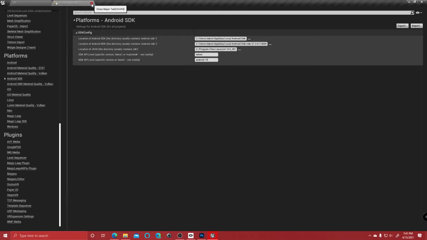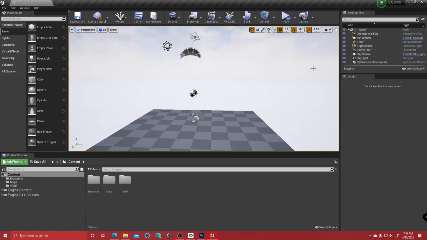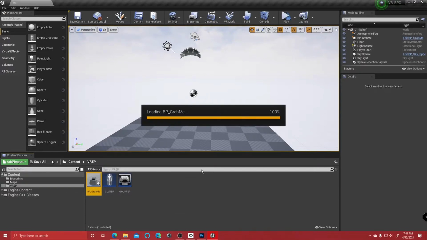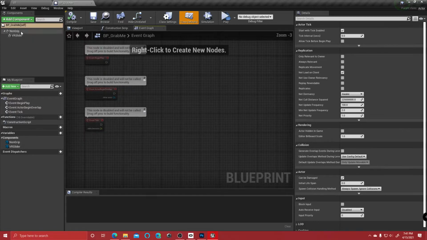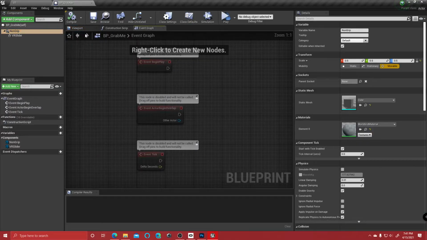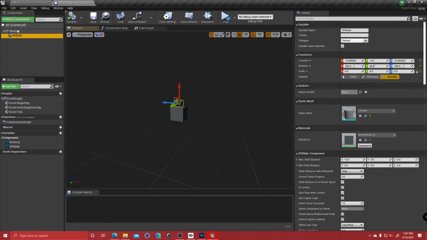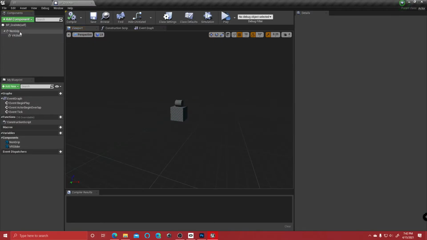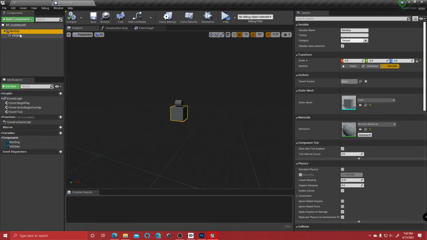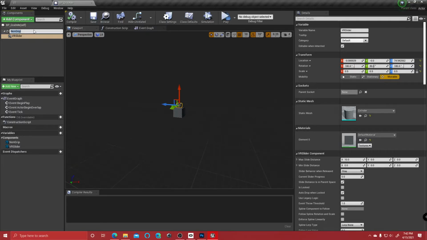So after I did that, I've created, like I said, the blueprints. This is just a simple kind of mesh blueprint, nothing to it. There's the cube and then the cylinder. Nothing to it at all.